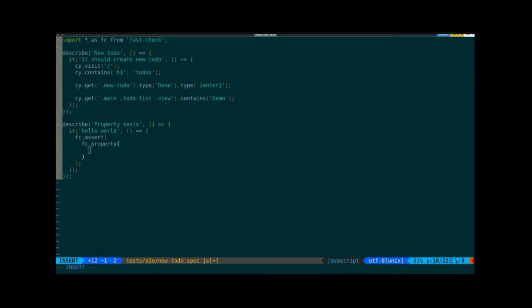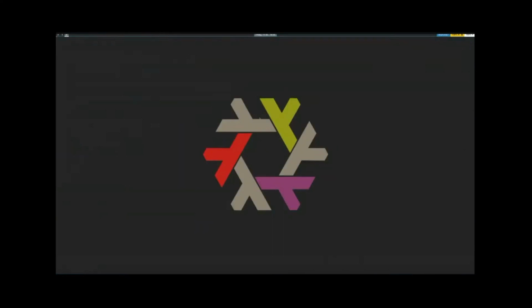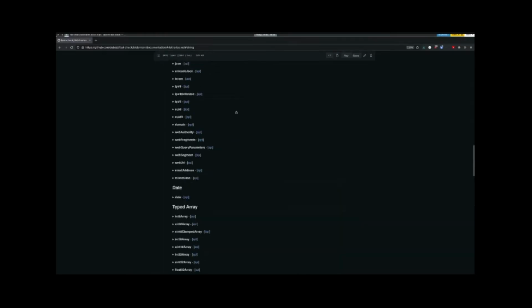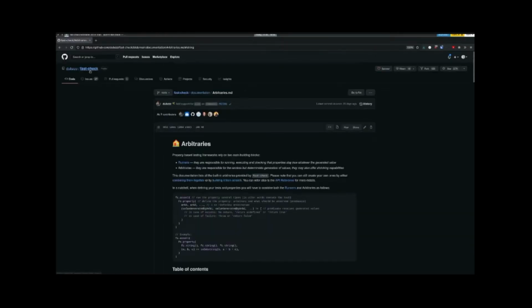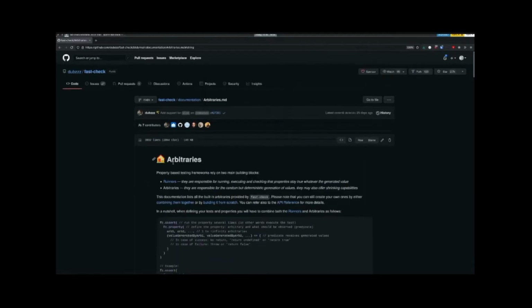Okay. Now we want to generate random numbers, or general random stuff. There is already a bunch built in. So let me just get a new window, maybe here, and get this tab here. So in the documentation of fastcheck, there is this page about arbitraries.